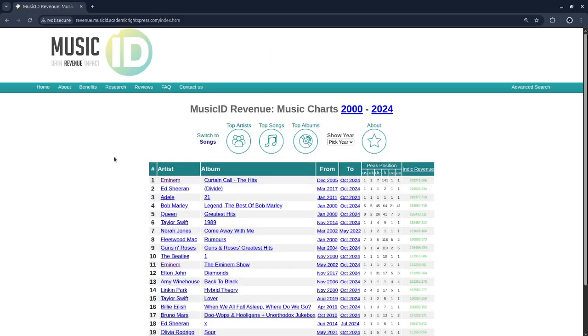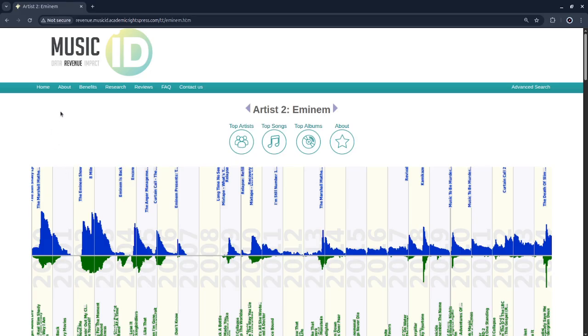So now that we've gotten the lay of the different categories, let's get into the real fun in revenue, which is the individual artist and recording pages. Let's go to Eminem. I love this example because he spans the full stretch of time that we're looking at, which again would be since the year 2000. Each artist or recording page will look the same.